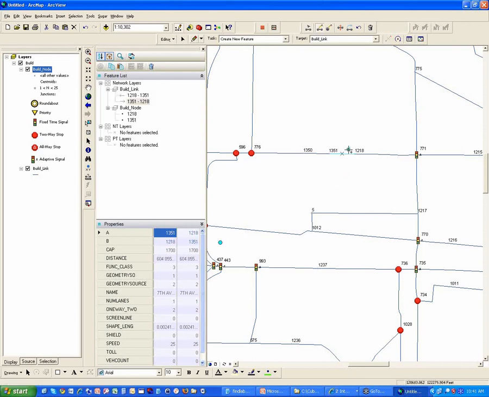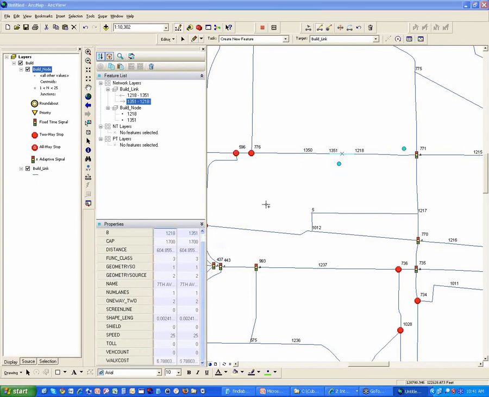So you notice now I have my new feature selected. It's showing me the node connectivity and giving me an indication of the same exact values that were on the other one, with one exception. The distances were updated, allowing the network to understand the time distance required to traverse that link.